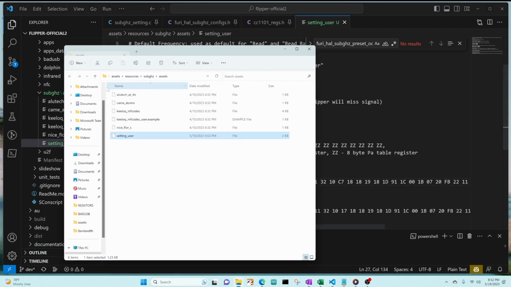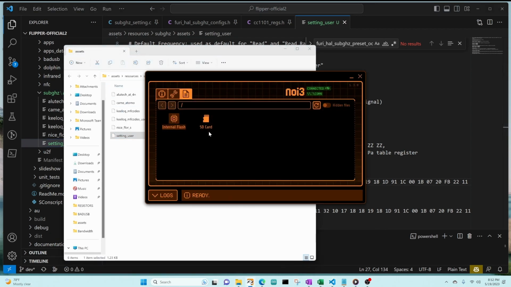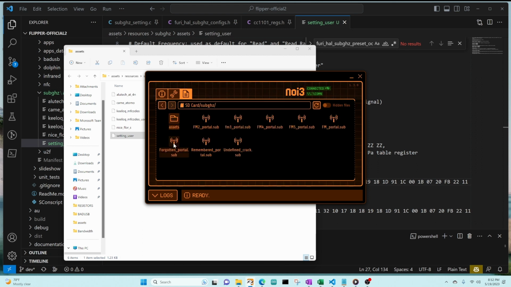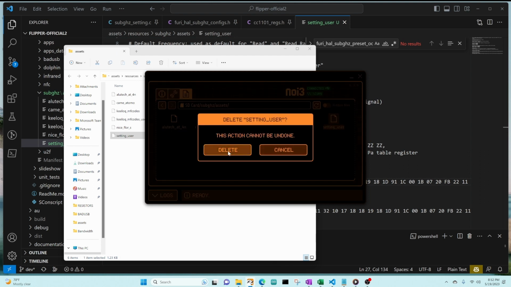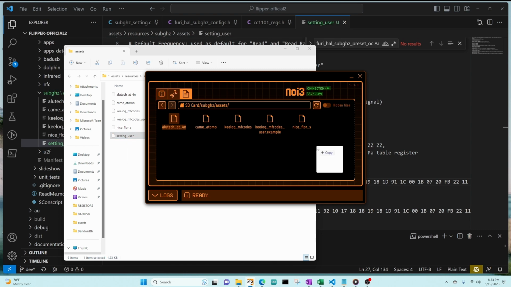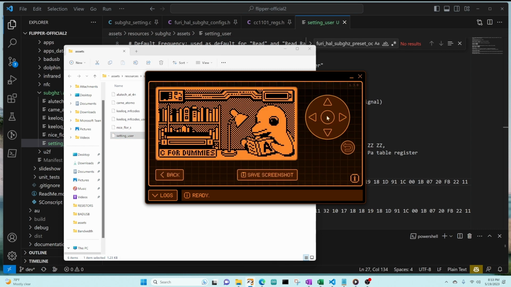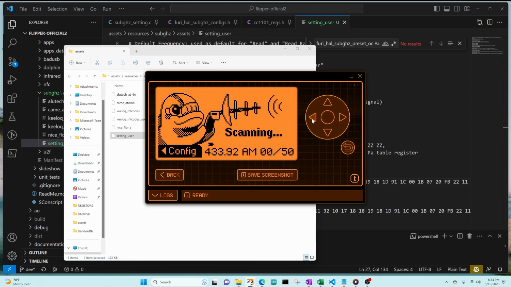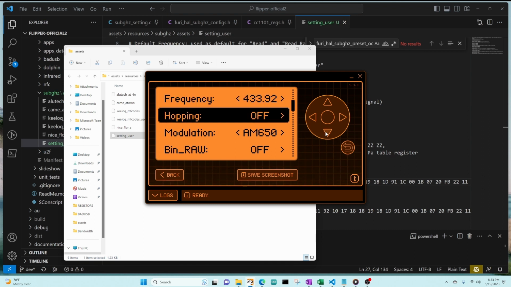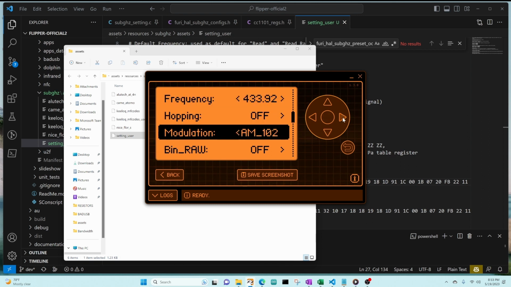So we're going to say reveal in File Explorer, open up our qFlipper, go into SD card, sub-gigahertz, assets. If there's a setting user or setting user example, delete it. And then we'll drag our new setting user file. And that's it. And so now we go into sub-gigahertz, and we go to configuration. We now have an AM102 modulation.